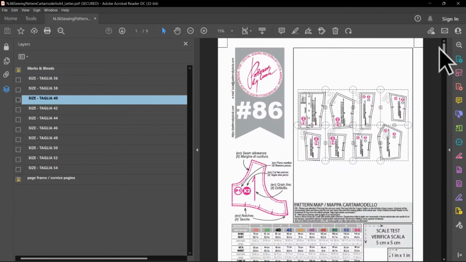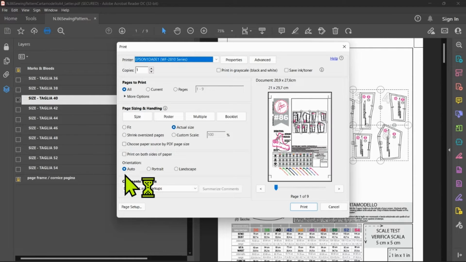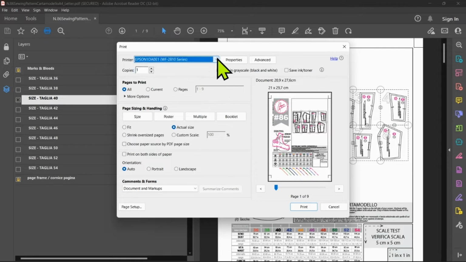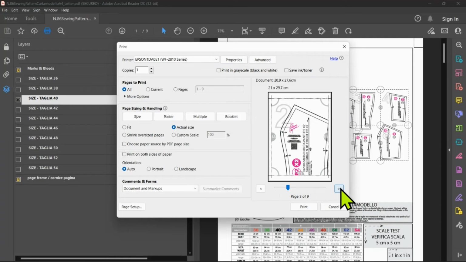To print, click the icon Print. It will open the Print dialog box. The file is set to print at the correct scale by default. However, previously preferred user settings may override the default ones. Make sure actual size or 100% custom scale is selected in the Page Size and Handling section. And when selecting the printing device, do not select Print to PDF. It's a protected file, and you may get an error warning. Just choose a physical printing device.